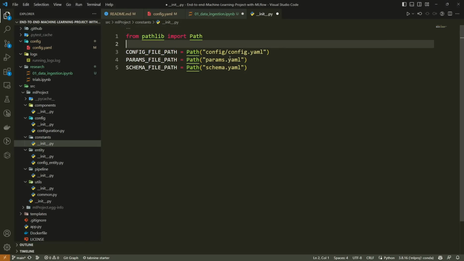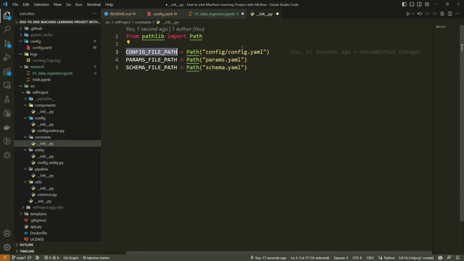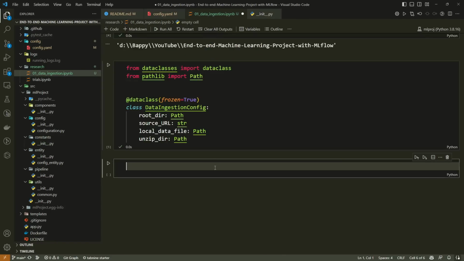Basically I'm using Path, and to prevent the forward slash issue, you can use the Path class. You just mention it here, and it will return all the paths. So I'm returning my config file path, params YAML file path, and my schema YAML file path, as you can see. These are the paths I'm returning, and these are the variables. Now I need to import it inside my notebook. How can I import it?